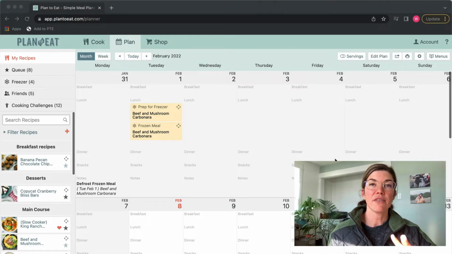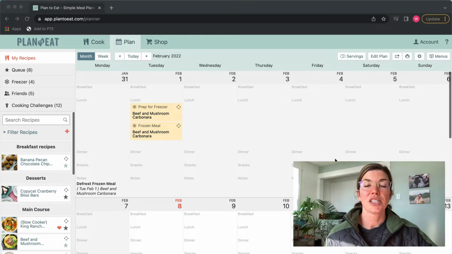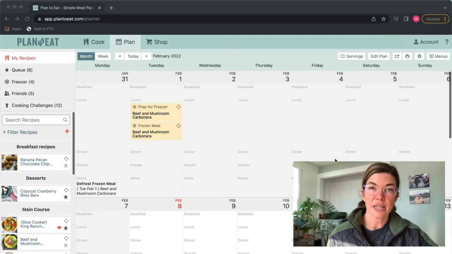Today I'm going to give you a quick overview of how to make template menus with the menus feature in Plan to Eat. If you're unfamiliar, the menus feature allows you to save a group of recipes, notes, and ingredients so that you can just add them onto your meal planner again in the future and have a quick meal plan already created.